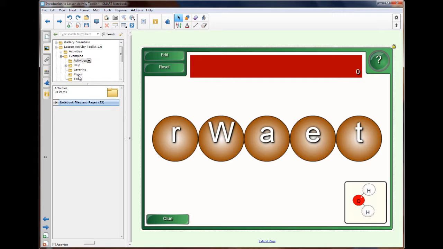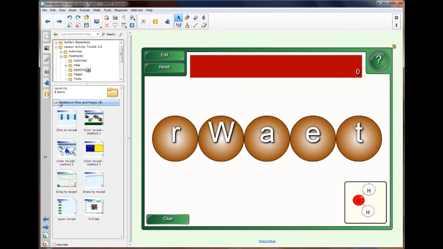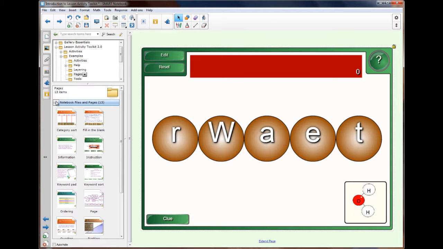As with the rest of the examples, layering, there's 8 different examples of how to layer, pages, the different pages we can use. These are more of a two-dimensional page, which we'll look at later in the Lesson Activity Toolkit videos, but these show basic formats of what the activities are.